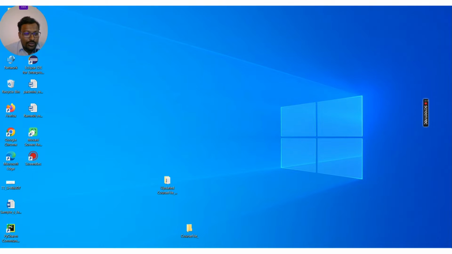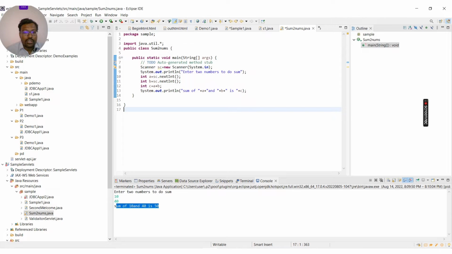So in this video we would like to see one more technical topic related to Java, that is interacting with the database using the JDBC driver. For that we are going to open Eclipse. When you double click on the Eclipse shortcut, we are going to see the Eclipse environment. So this is the Eclipse environment.